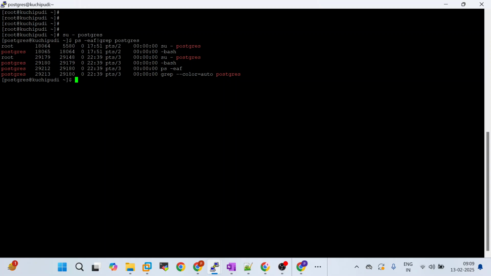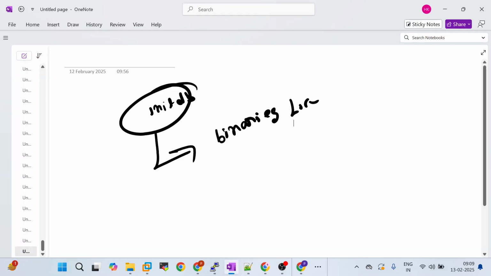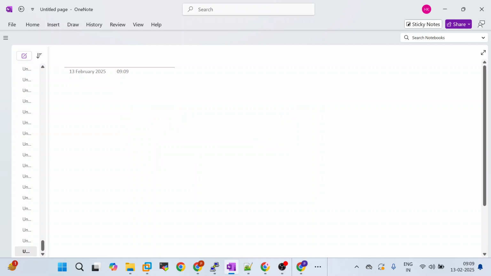Now we are going to discuss the Postgres directory structures. Under the directory structures, we are going to see what a data directory is and what the contents of the data directory are. So the topic is understanding the Postgres directories. What is the data directory?